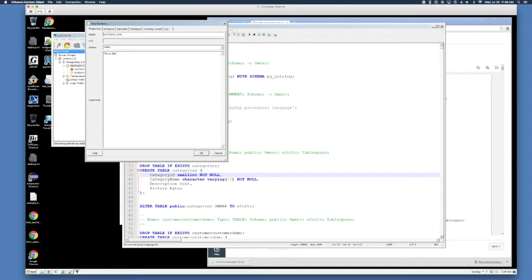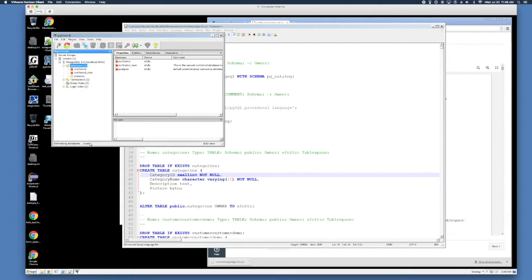This is the second Northwind database installed on my local machine, and I click OK, and momentarily it will create my new Northwind database, which appears as another database in the list of databases here.